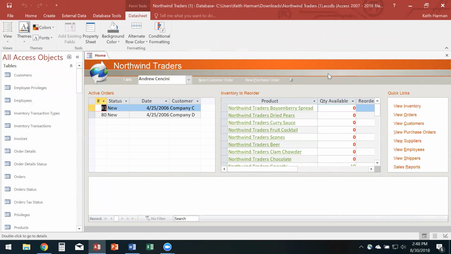Active orders. Do I want to know that? Yes. Do I want to know if I need to reorder inventory? Totally. And then we have some click links as well. But this is basically a dashboard.